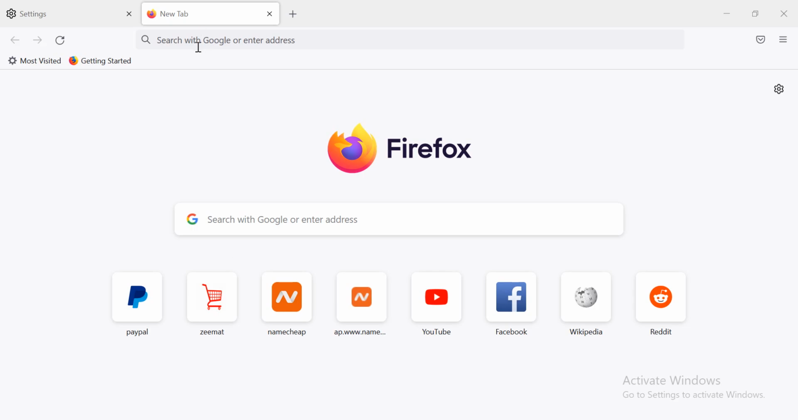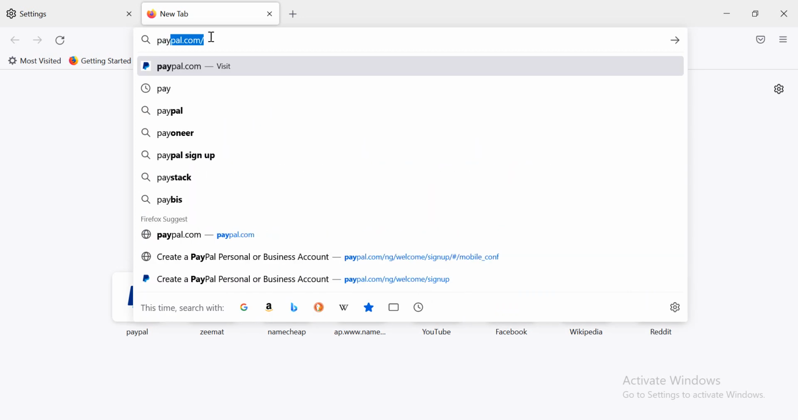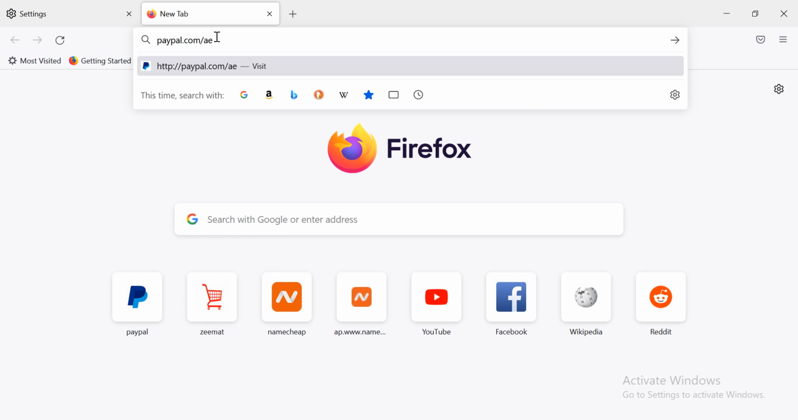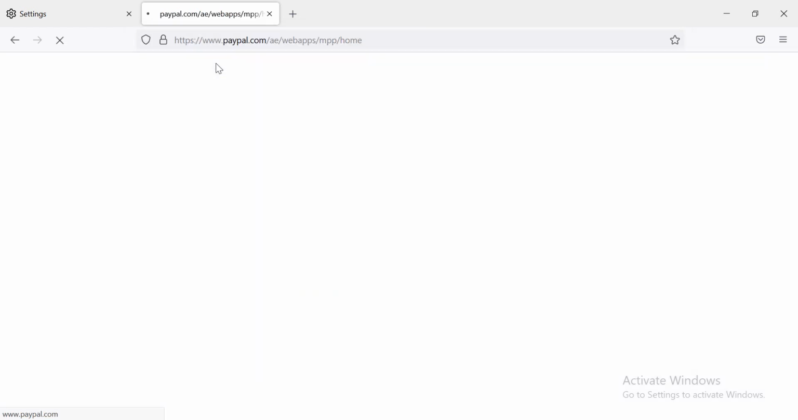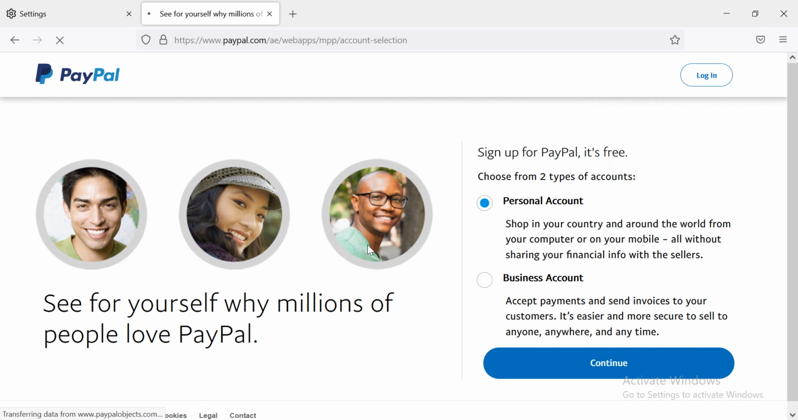So the first thing you will do, you come to your URL and you type paypal.com/AE since you are opening for United Arab Emirates. It's still loading. Now, after you've done this, you come here for sign up, or you come here for sign up for free.